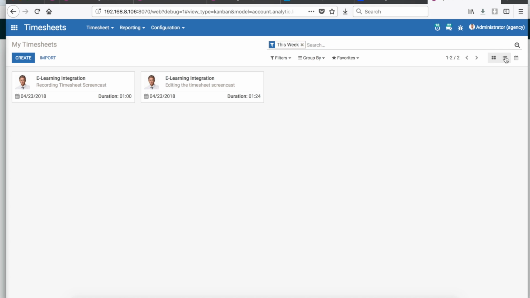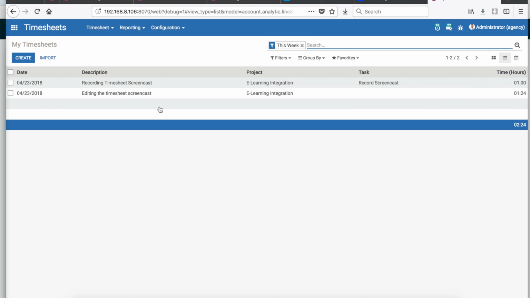Now, if I were to do a review on my time allocated or time spent on company tasks for the week so far, it shows me that I've spent 2 hours 24 minutes so far working on the organization's projects. Now I can also do a selection, and it shows me the selected items' time spent.